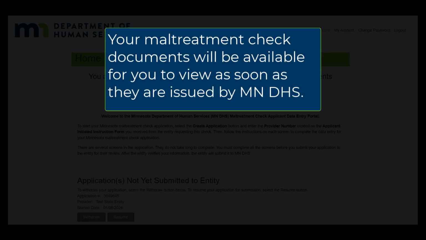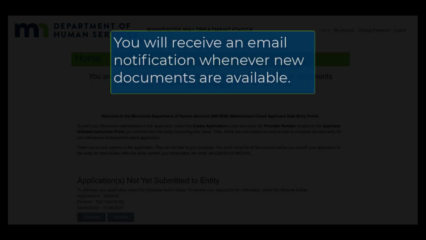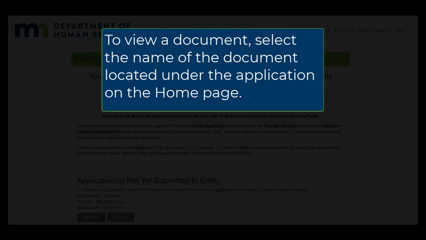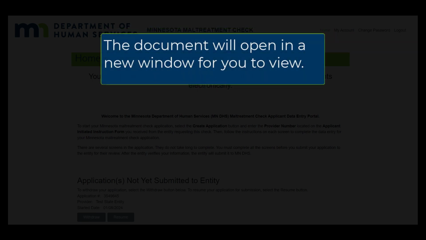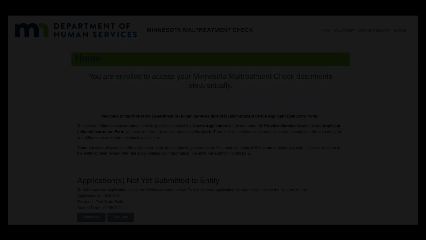Your maltreatment check documents will be available for you to view as soon as they are issued by MNDHS. You will receive an email notification whenever new documents are available. To view a document, select the name of the document located under the application on the home page. The document will open in a new window for you to view.